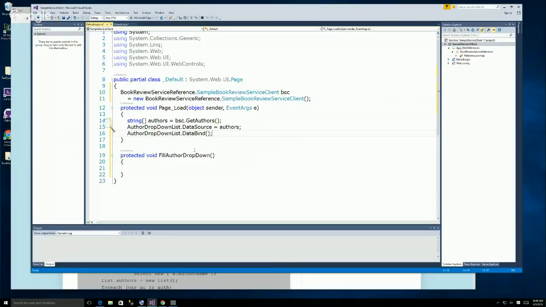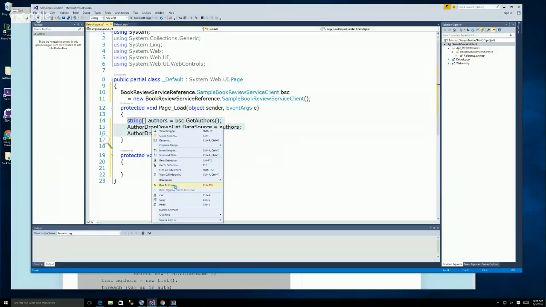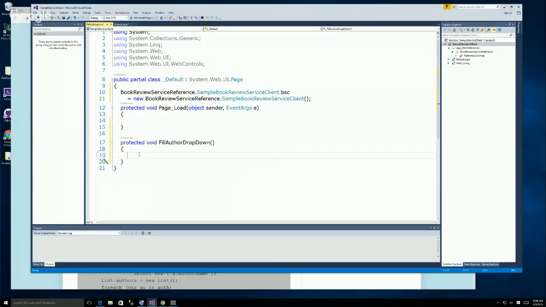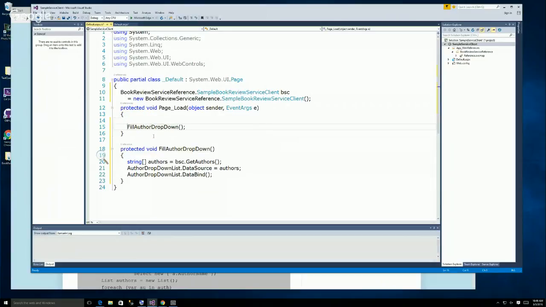Except I have to call it from, oh, I did it in page load. I wanted to do it down here. Let me call it from page load. The other thing you have to do, if you remember, is if not is post back. That allows you to keep the list where it is when you select something.